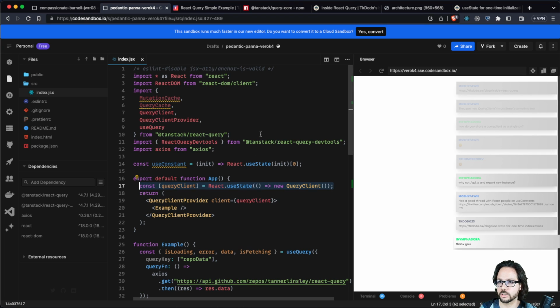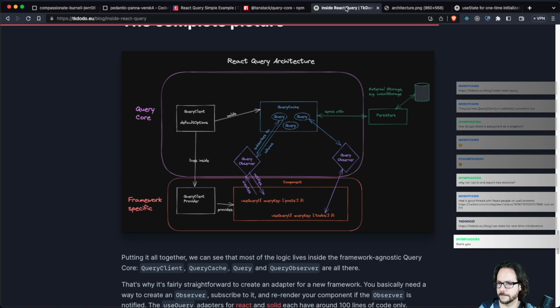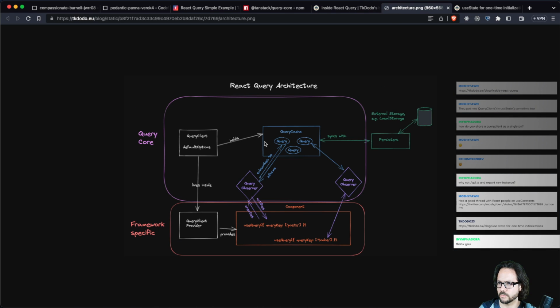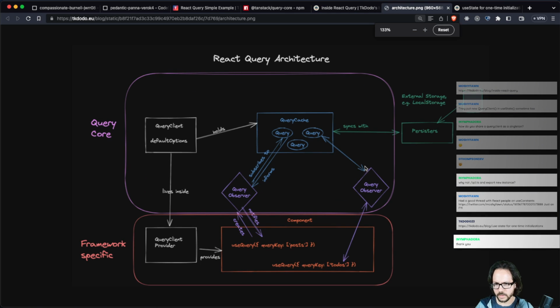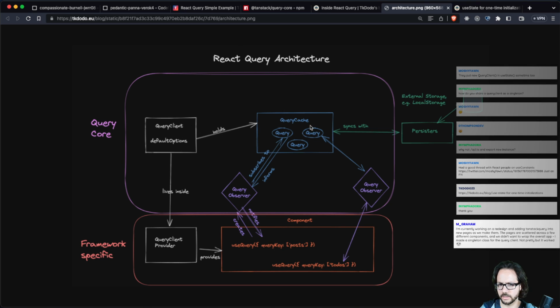So yeah, important to not do this inside your application without actually making sure that it's stable. So that's the query client, and it holds the cache, as we said.